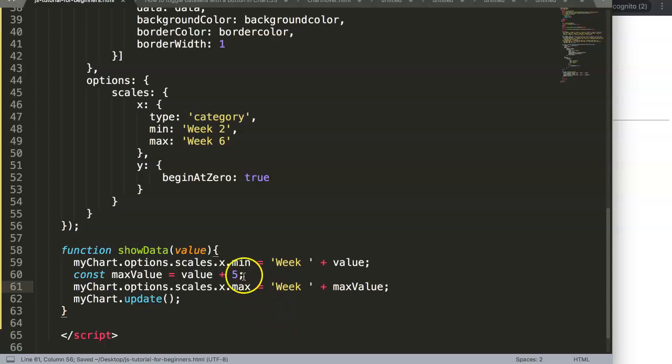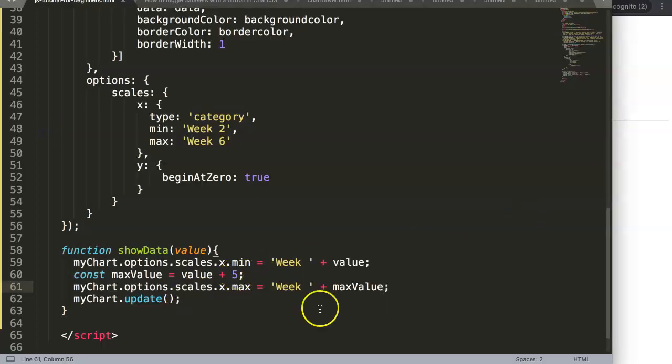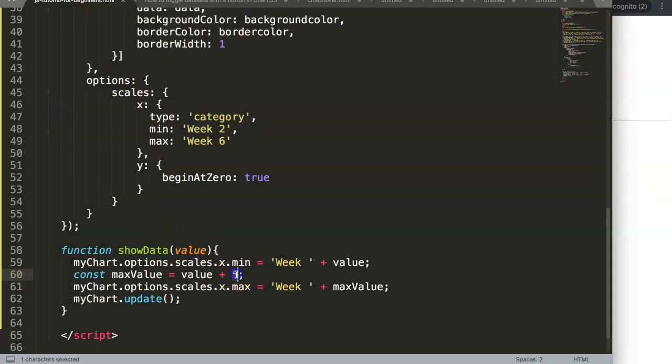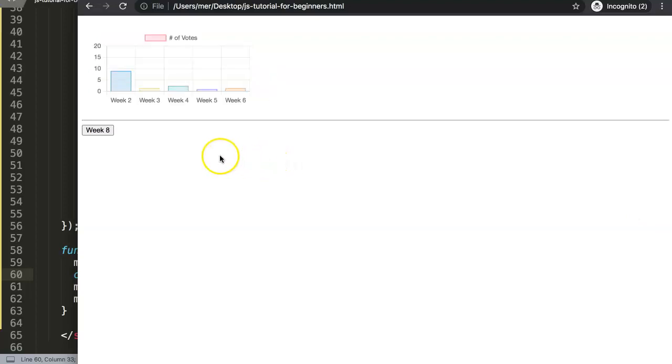There we are. Let's save that, refresh, and now if you press on that, you can see we have adjusted it, and I realize it is not max 5. Here 8 plus 5, I guess it should be max plus 4. Then we have 4 data points, because now we have 6 data points. If I refresh this now and do it again, there you are.